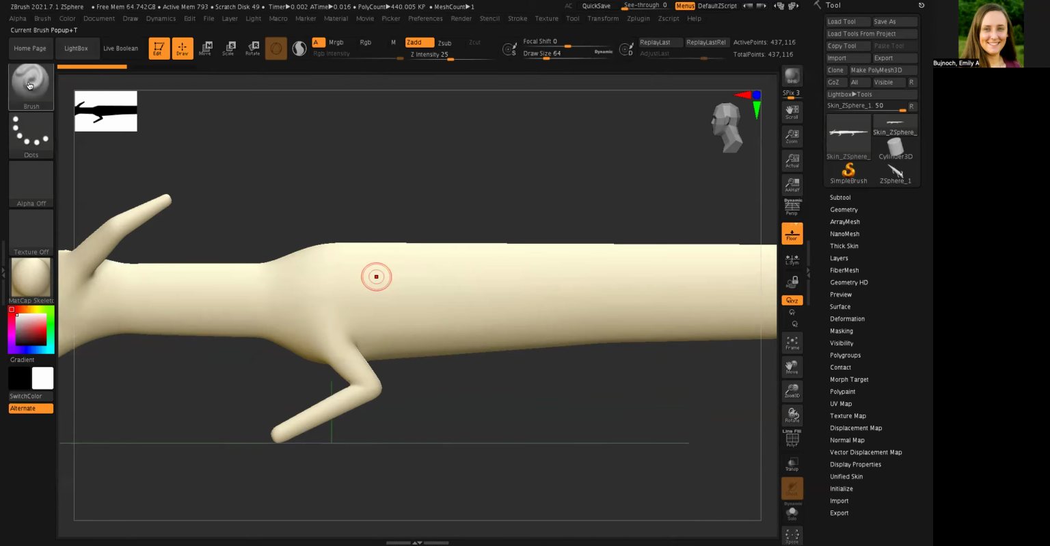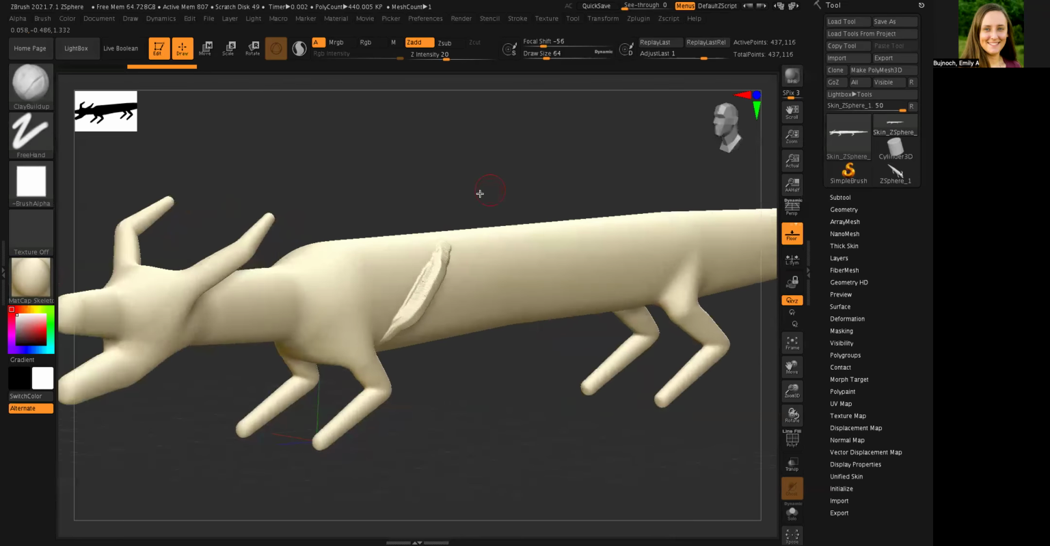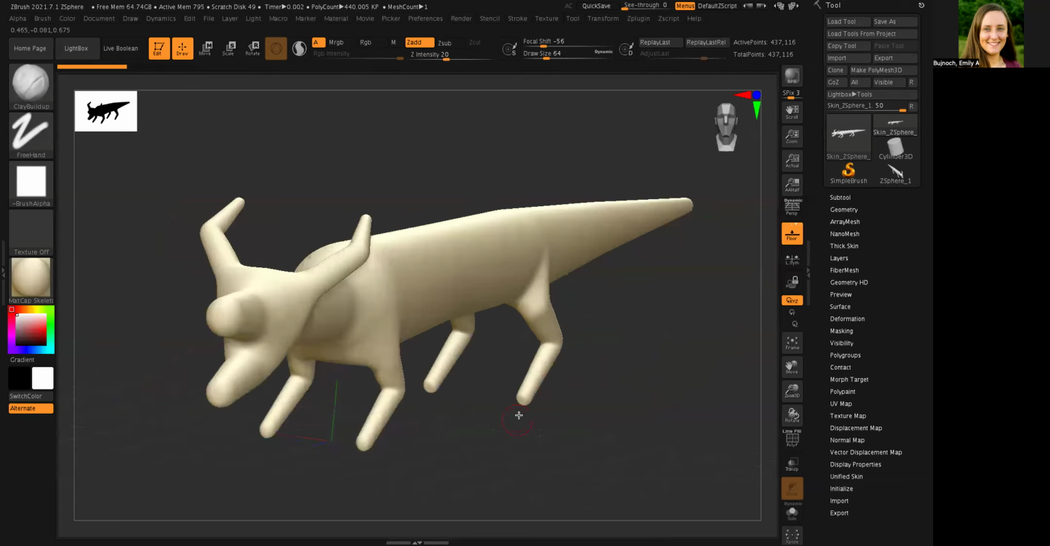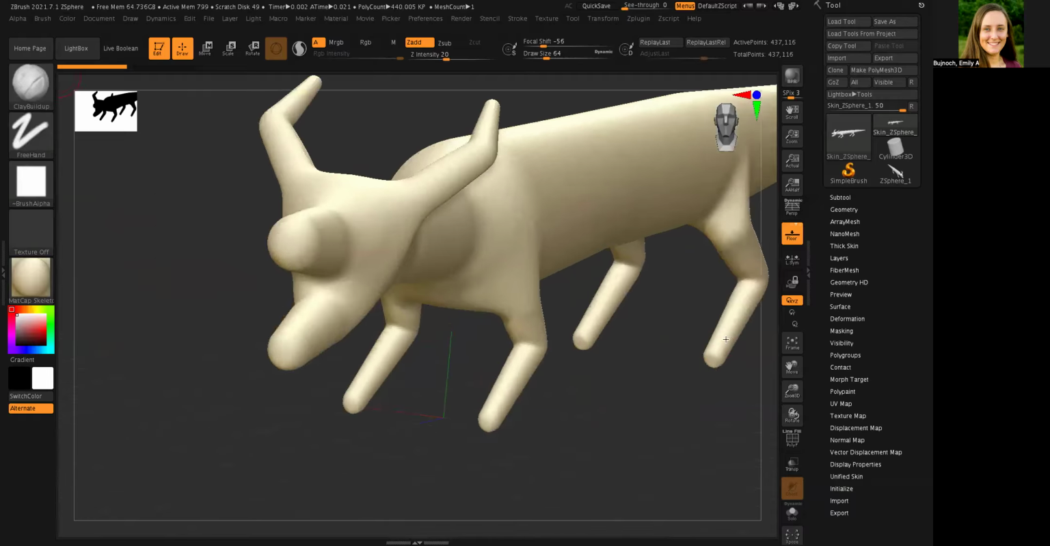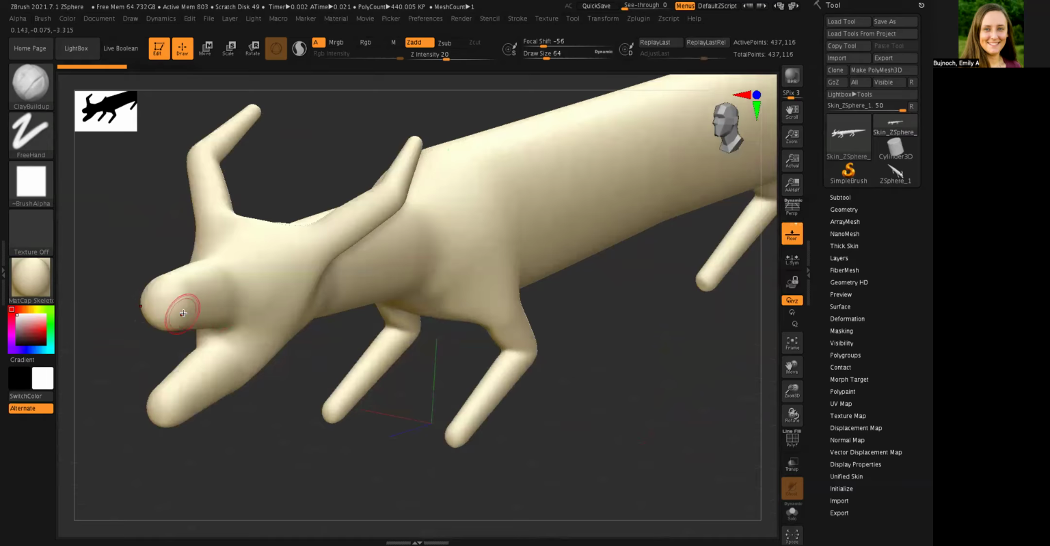I'm gonna hit back. Clay buildup is my best friend. What this kind of looks like is almost more like imagine a square brush. And I like this because it really builds up form. So this is really great for adding more general anatomical features, especially if you have something with muscle fibers.